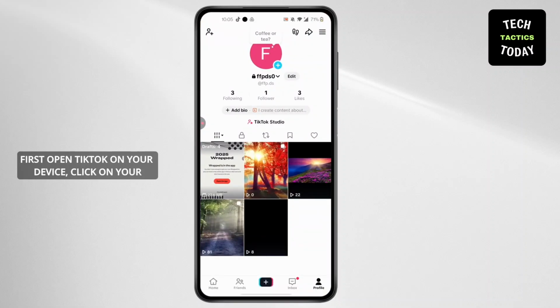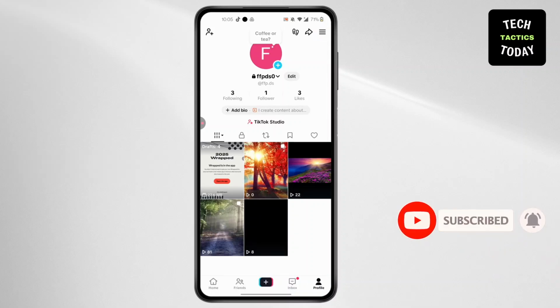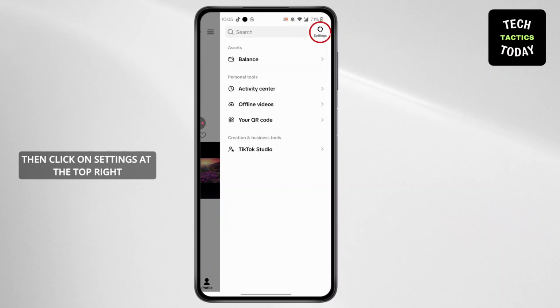First, open TikTok on your device. Click on your profile at the bottom right corner of your screen. Here, click on the three lines at the top right corner of your screen. Then click on Settings at the top right.